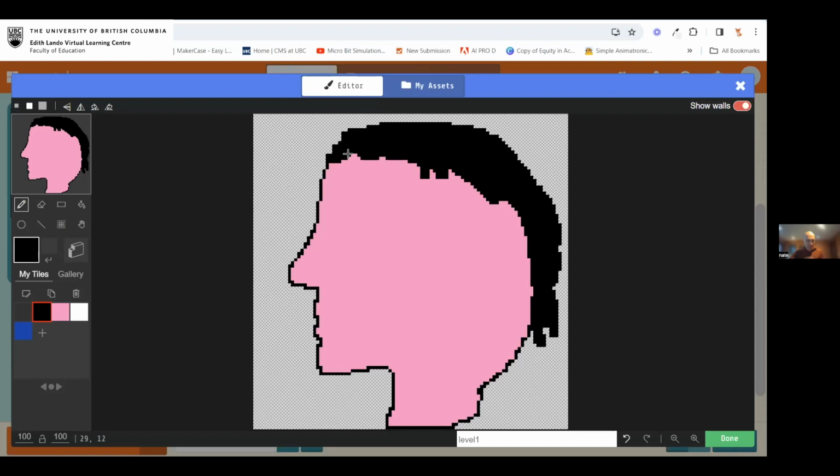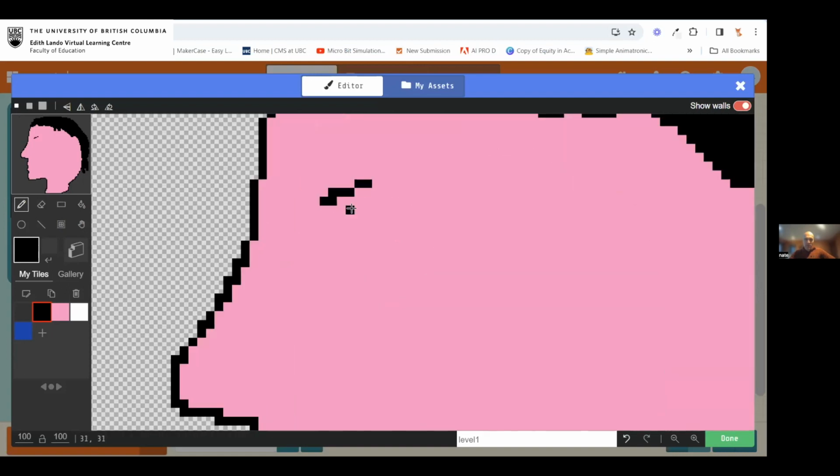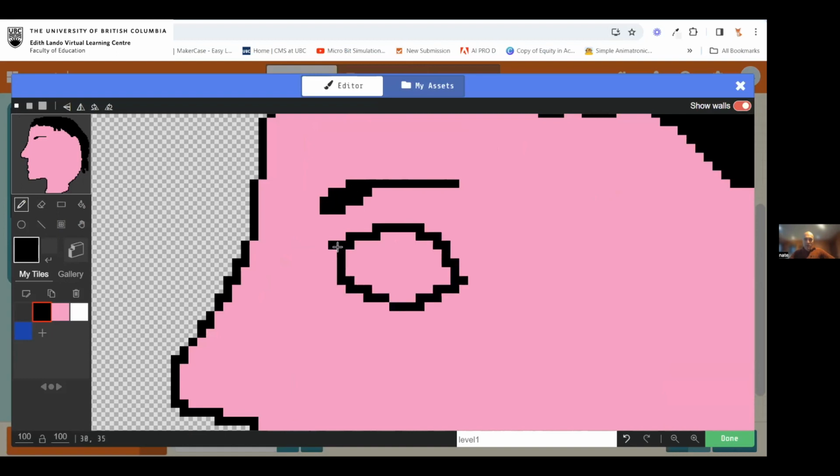I think that's okay. And then I'm just going to go back to my little tiny pencil. I'm going to use the black again. I'm just going to draw an eye out. I should probably zoom in when I draw the eye out. Maybe I'll draw an eyebrow first. That might be better. So there's the eyebrow. And I'm just going to draw the eye underneath that the best I can. Not the best with eyes.